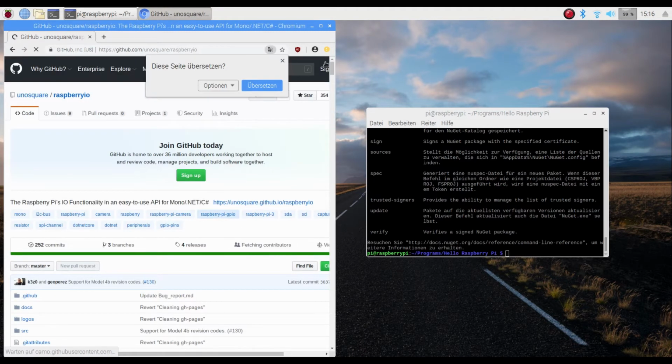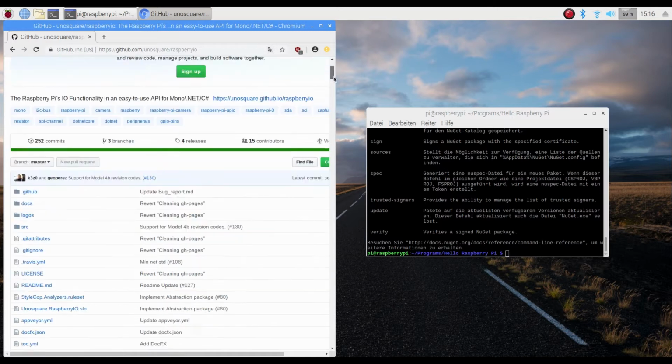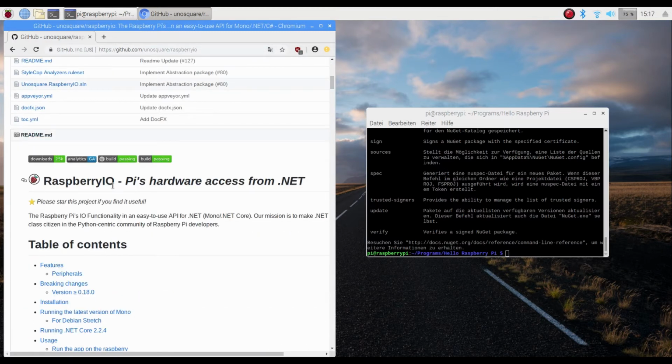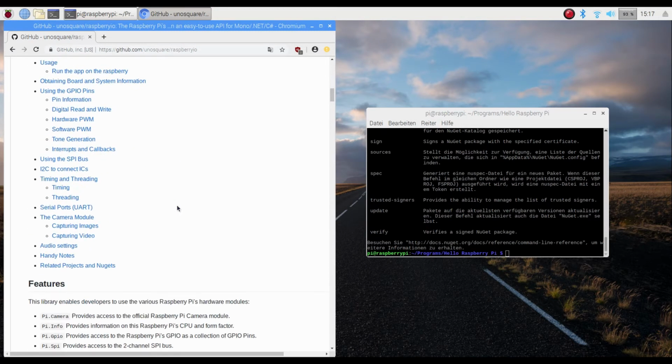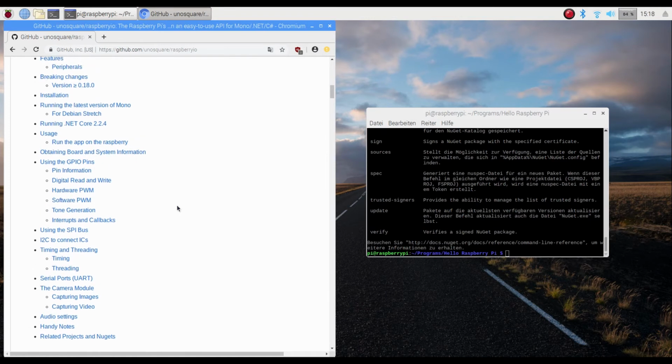Alright, so now, I already said Unosquare, the Raspberry IO package, it actually says here, is hardware access for .NET, so you can actually access the hardware of the Raspberry Pi from .NET. And this includes some of the GPIO pins, which we're not going to look at, but most importantly in our case, it's going to be, where is it?